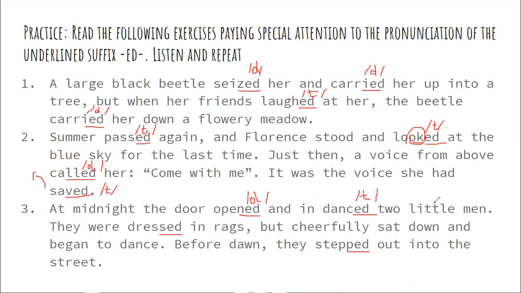And two little men. They were dressed. Tampoco vibra. No vibra porque es sonido S. Dressed in rags, but cheerfully sat down and began to dance. Before dawn, they stepped out. Step. No vibra. La P tampoco. Sería sonido T.